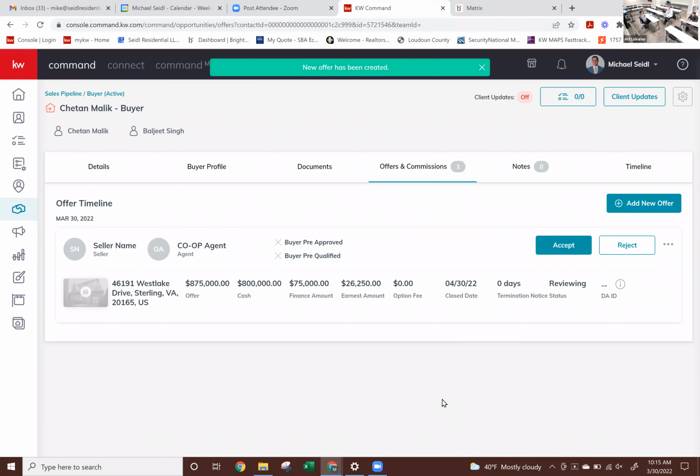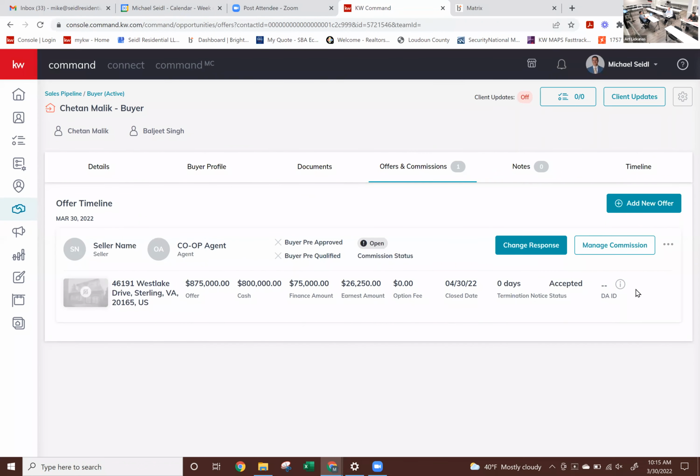Okay, so we're obviously gonna accept it because it got ratified. That's why we're doing this. All right, so we're gonna accept it, and then we get a couple different options here. We can change the response, which is us editing some part of this offer, or we can manage the commission. Changing the response allows you to then unaccept the offer.